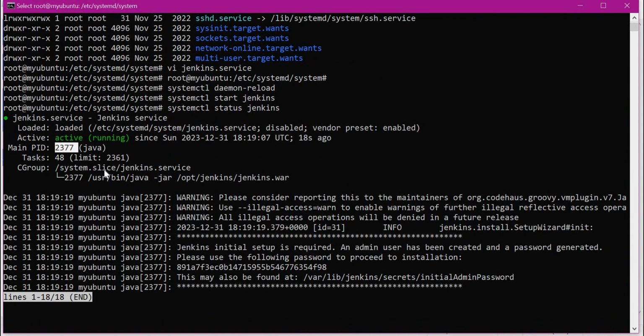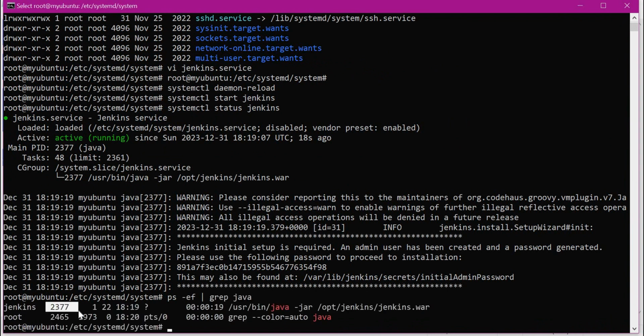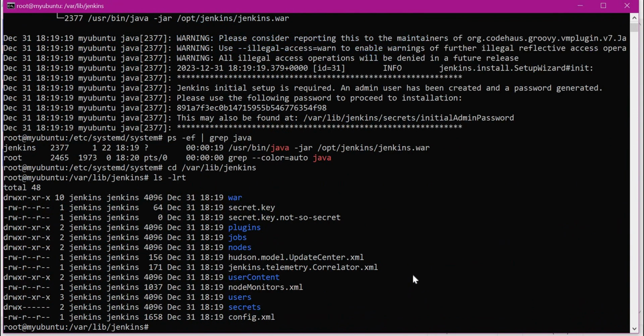So this is the main PID which is assigned to the process which is created by executing the execution start command. We can also see this process using the ps command. So this is the process ID which corresponds to our main PID. And here we can see that the command which was executed is the same command which we entered in the service file. We can also verify the Jenkins content in the /var/lib/jenkins directory. Here we can see all the required directories which are created when we start the Jenkins application.